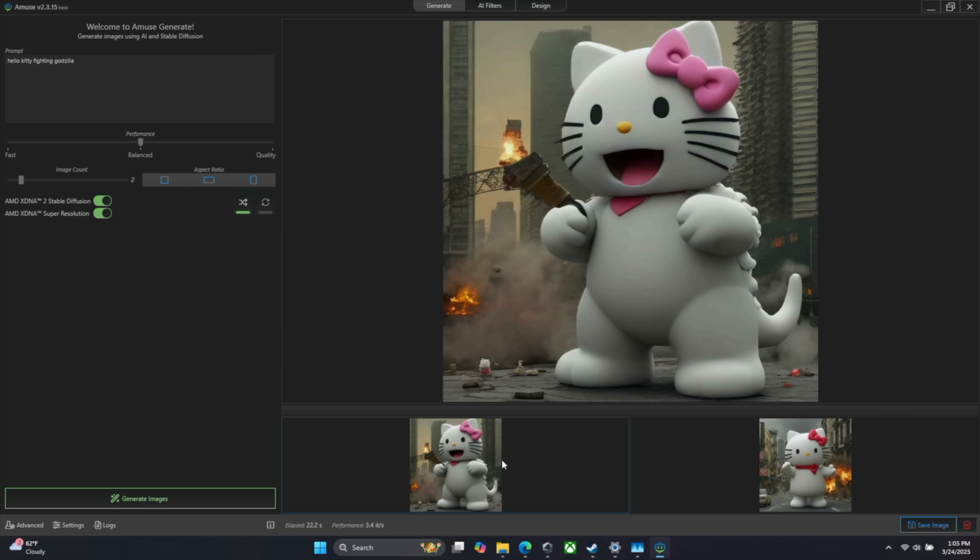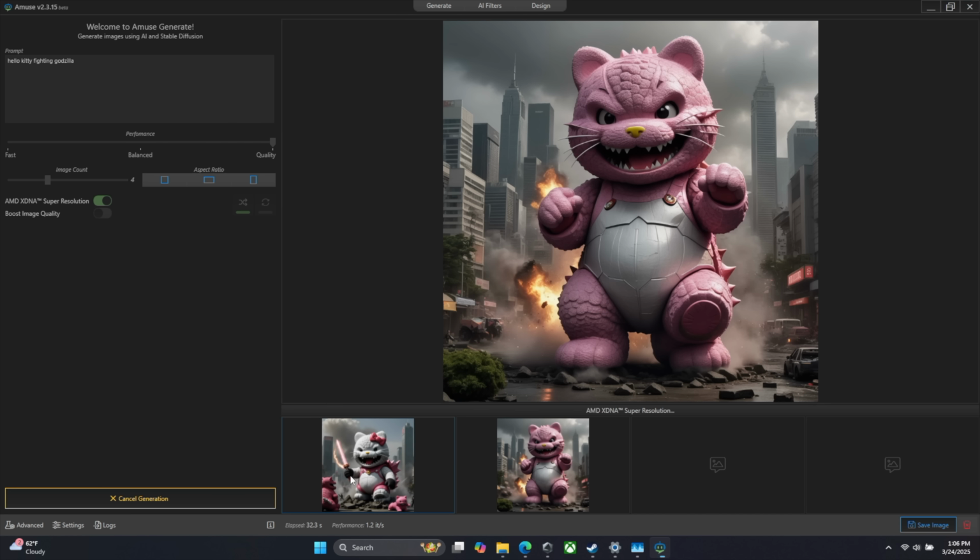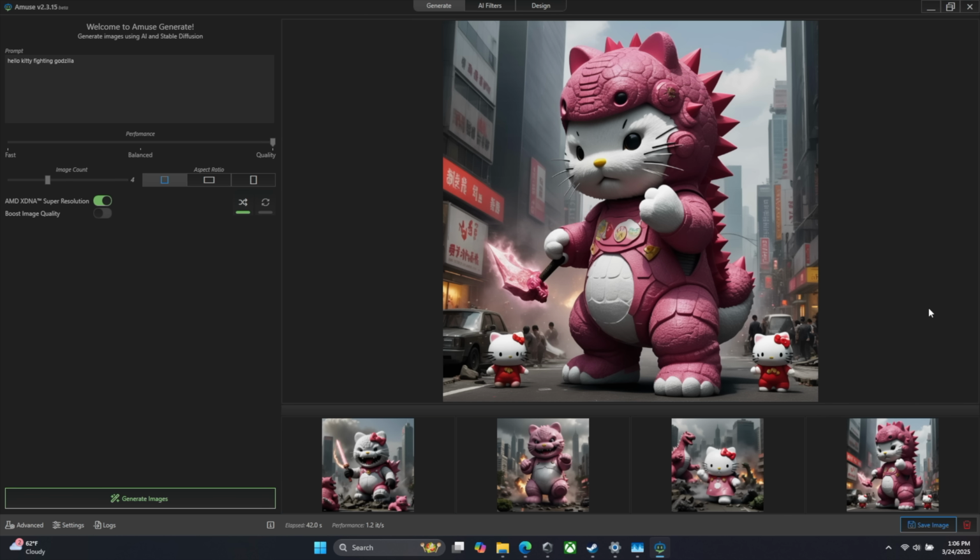And these aren't exactly what I wanted. So what I'm going to do here is actually just take the quality all the way up. We're going to go with 4. We're going to use the XDNA Super Resolution and generate 4 more of these images. There we go. These look a lot better. And it is utilizing that NPU to kind of use Super Resolution here.